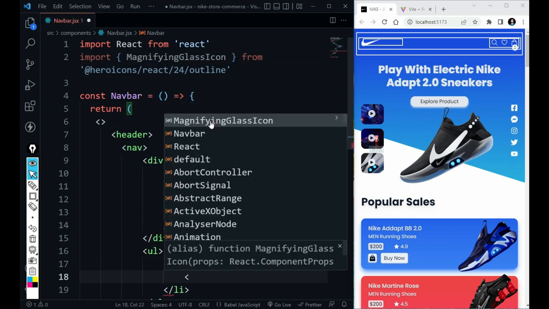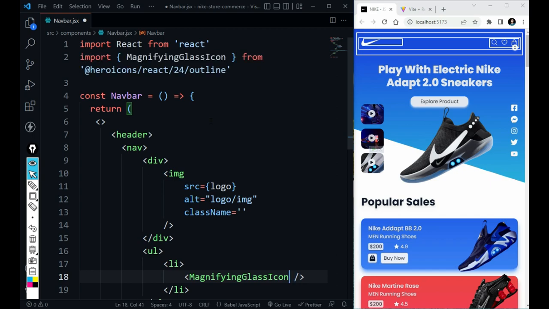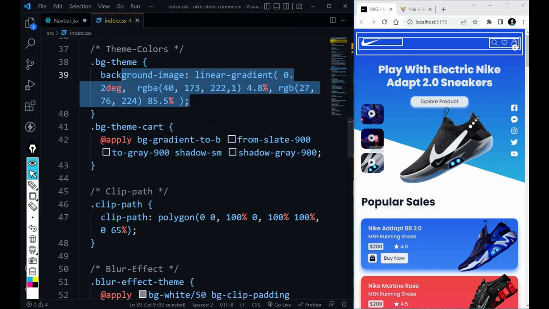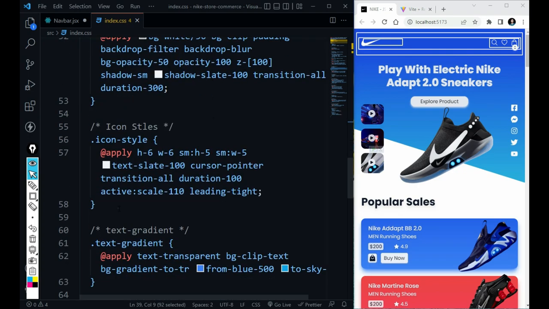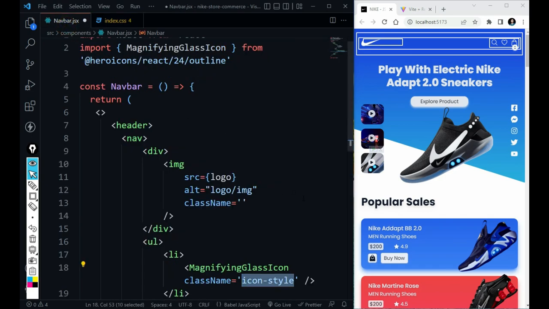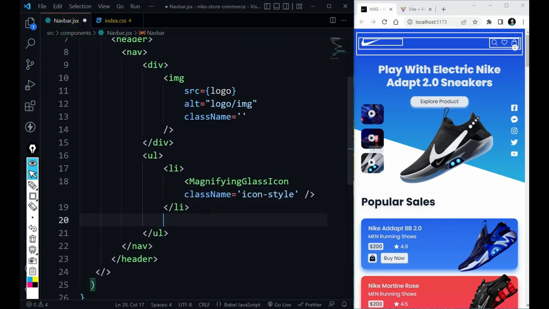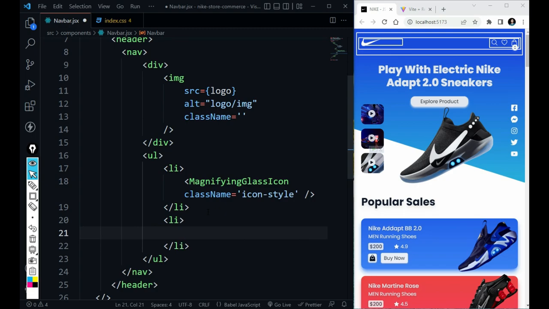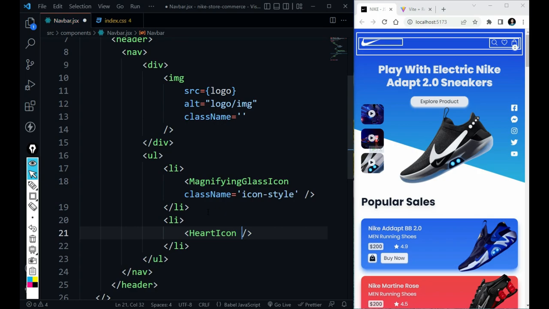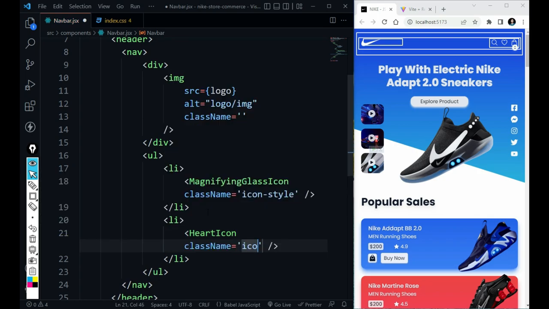Let's add here, add class name, icon style. If you remember that in index.css we have this class right now. So let's move back, add another li. Here we have another icon which is heart icon, add class name, icon style.